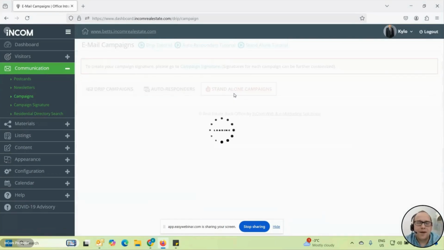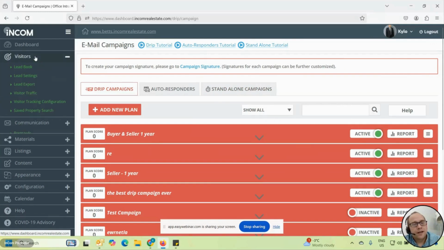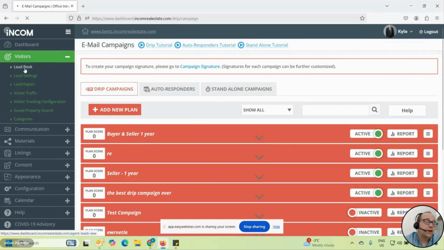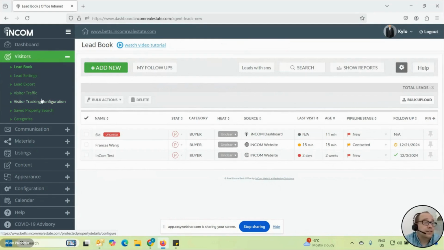And then standalone campaign. A standalone campaign is just like a one-off email that goes out to your clients. You could do 1 or 2 clients. You can do everyone, you name it. But let's talk about drip campaigns. Like I was saying before, everyone in your lead book is going to have their own category. So again, Sid's a buyer, Frances is a buyer. Maybe she should be a seller. But all you have to do to get the drip campaign set up is put them in a category.